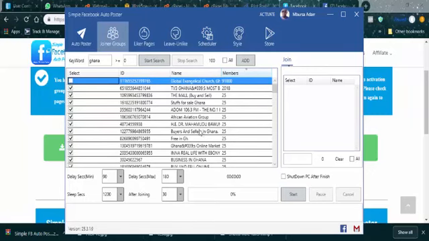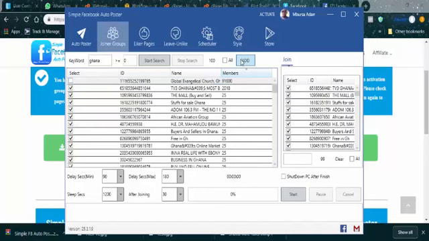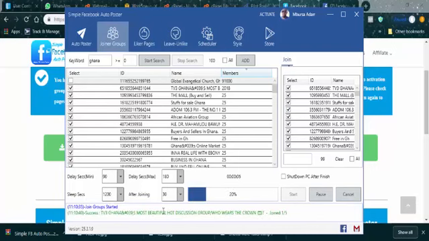So once we have done that, the next thing we want to do is click on add like this. You can see it has added it here to this box. Then all we have to do now is click on start like this. You can see it's going to start here. Just be looking at this portion here. You can see it has joined this group now.